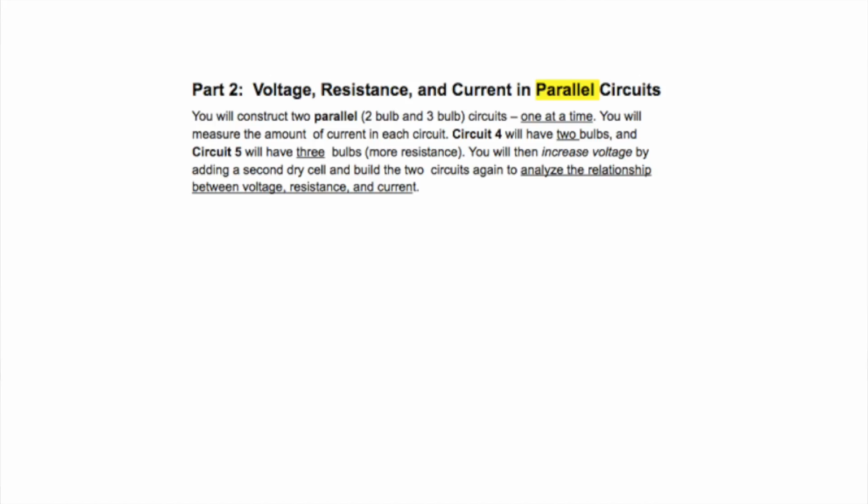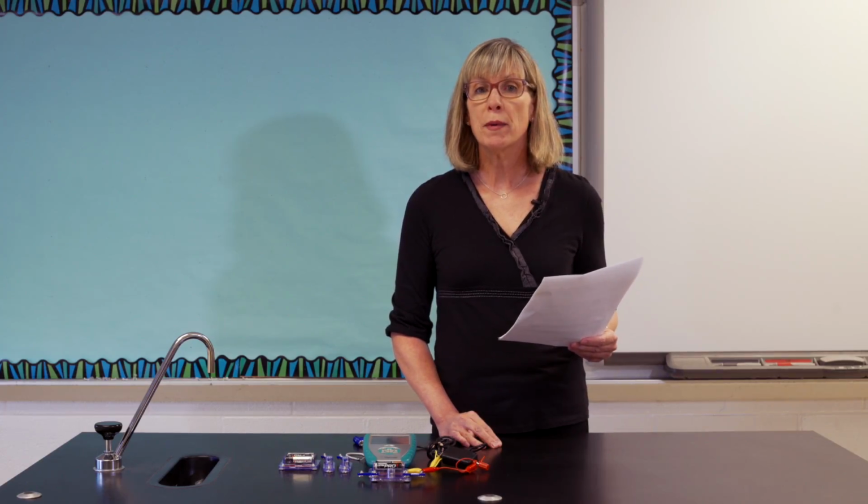Read the introductory paragraph for part 2 on sheet 8 and then examine the circuit diagrams for the 2 parallel circuits that come next on sheets 8 and 9. Like before, the circuits will be built first with 2 batteries and then again with 3. This time, only 2 circuits will be built because a circuit with 1 bulb cannot be a parallel circuit. Now turn to Data Table C on sheet 10.